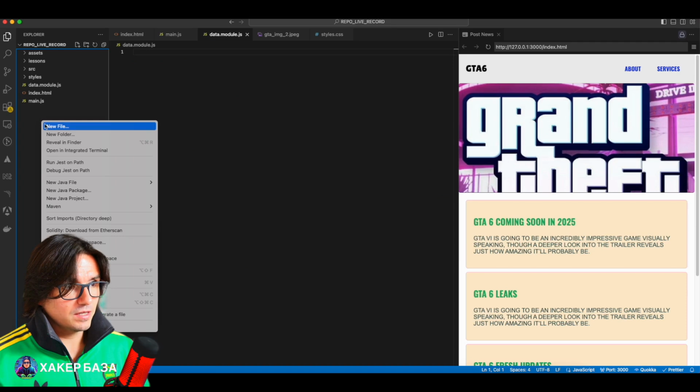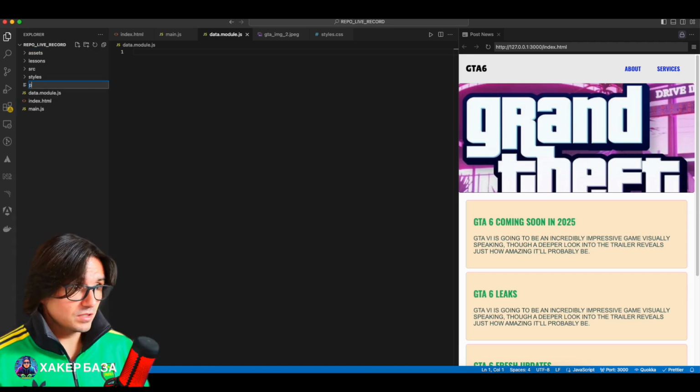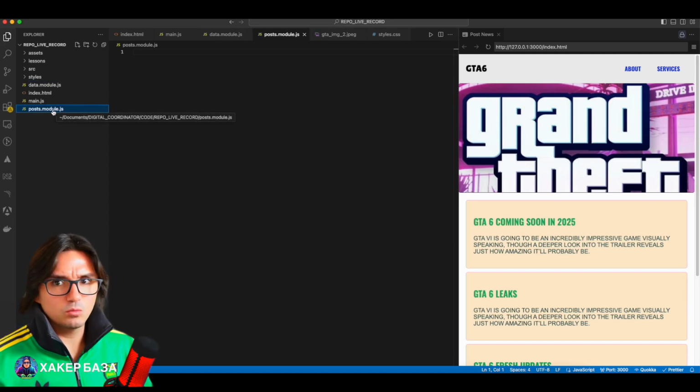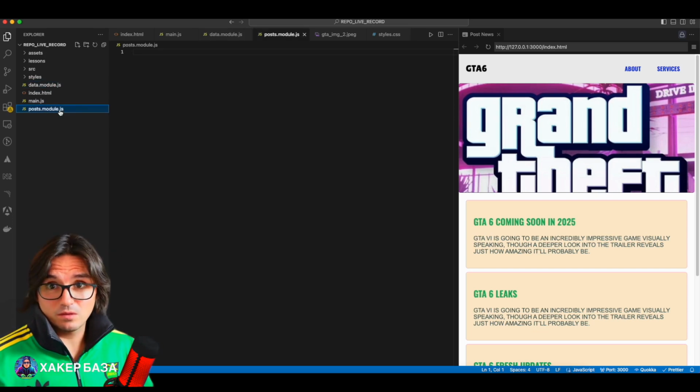Then we write the second module. This will be posts.module.js. The fact that I named it posts.module.js is a matter of preference because I've spent most of my life using the Angular framework, and there, when it's a module or a component, such a keyword is directly included in the file name. So it's a matter of taste, of course, but if you trust me, do as I do.